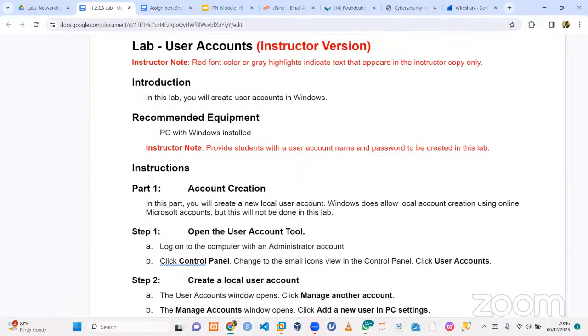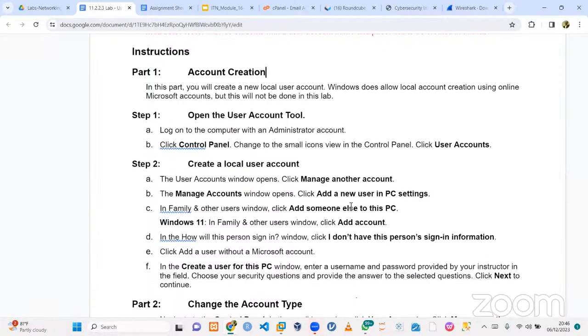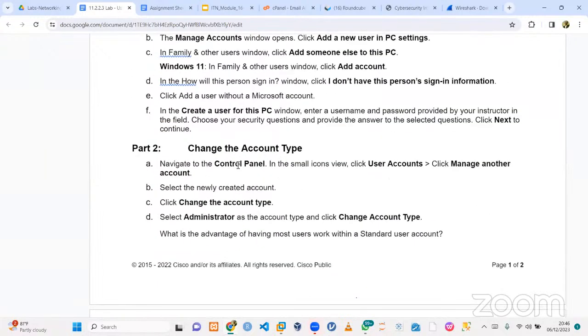So in the course of this learning, you want to be able to set up accounts on Windows, and you want to be able to set up accounts on Linux machines and all of that. To do this lab, you just need to do step one. You go to Control Panel, you click on user accounts, you click on manage another account, you go to manage accounts, you click on add a new user to PC, you go to family, you click on add someone else to this PC. Then if you're running Windows 11, you just say add account, right? Now change account type.